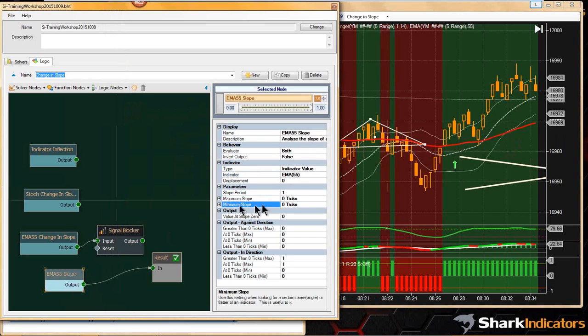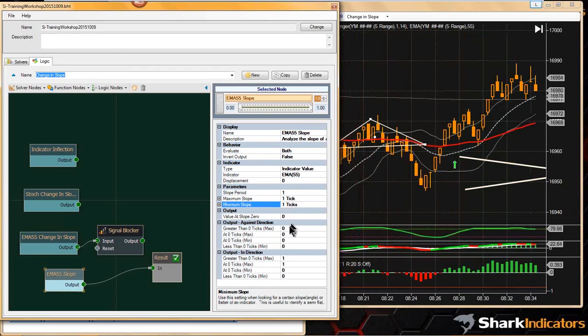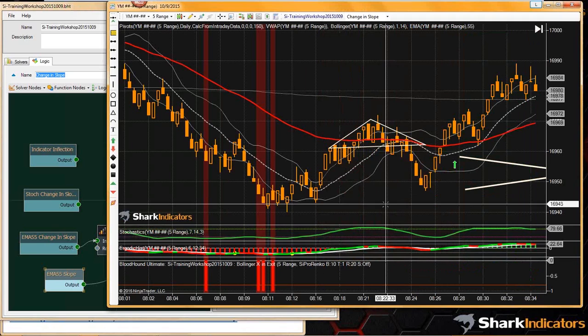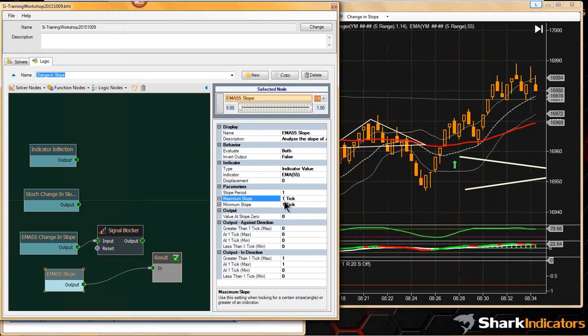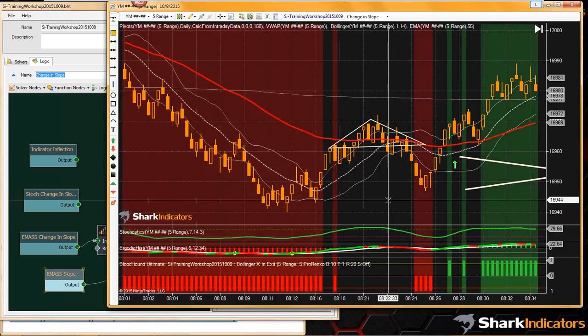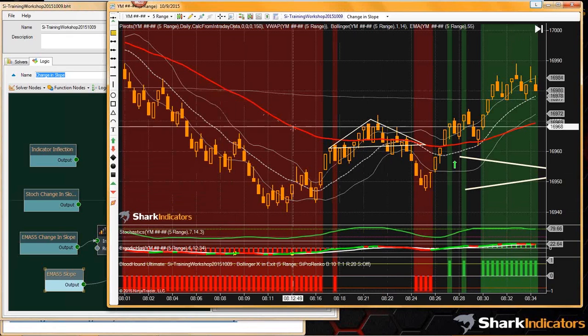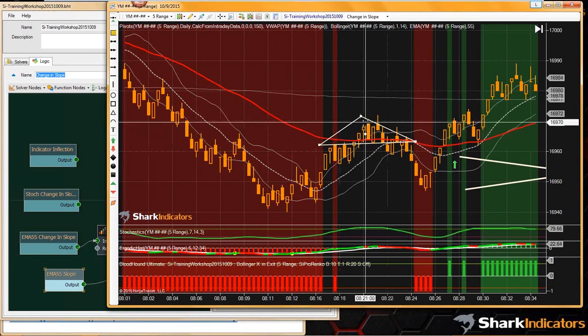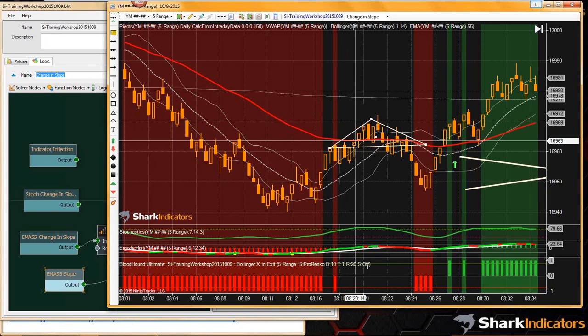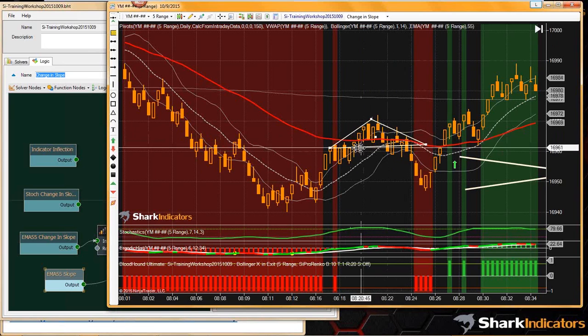The slope solver has a maximum and minimum slope here. So let's put, I'm going to do one tick here. That might be a little too much. But we're on the YM, and oh yeah, one tick was way too much. All right, let's put down 0.25. There we go. Okay, there's 0.25. And so you can see we kind of removed the output from the EMA indicator when it's flat. So no output when that EMA is flattening out here.